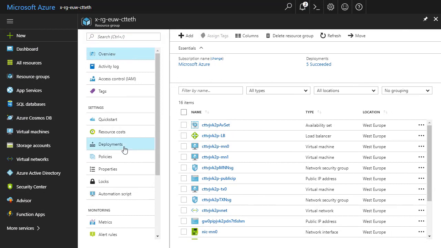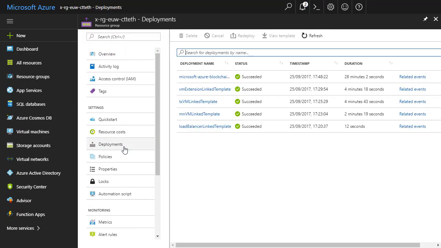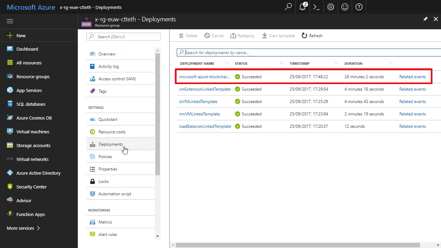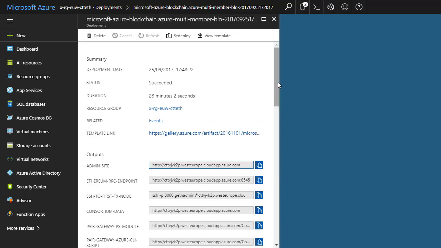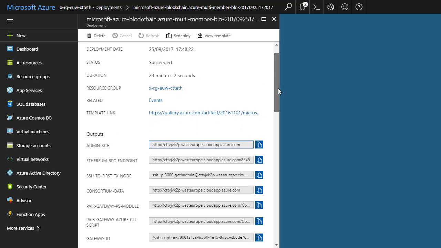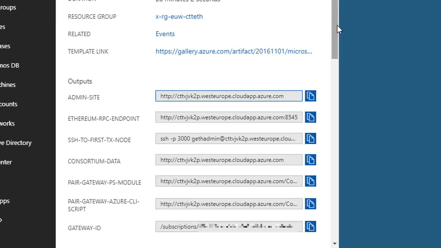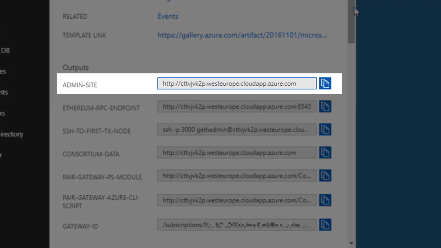If we click on deployments, we can see the templates that were used to build our Ethereum network. If we click on the master template, which is usually at the top and the one with the longest deployment time, we can see information about the deployment, including outputs that have been generated. These outputs will be needed later, so it's worth making a note of them. The admin site takes you to a simple website that lets you view information about your network. We'll take a look at that in a moment.